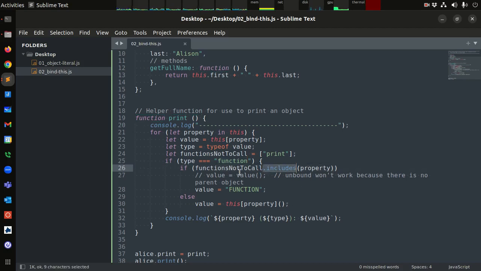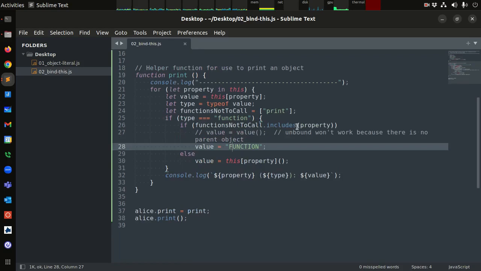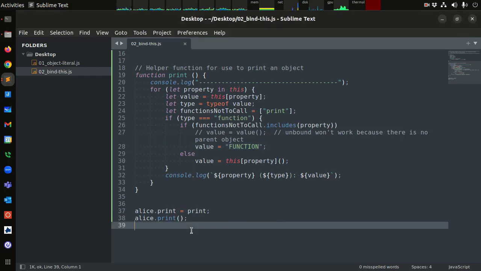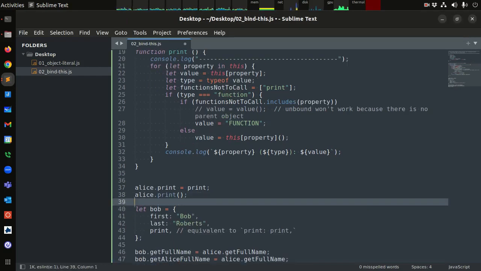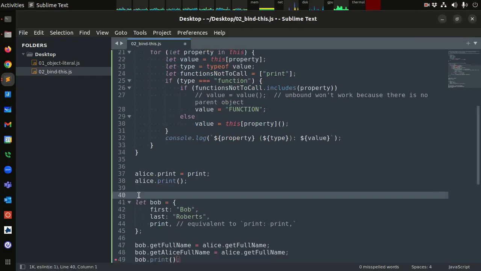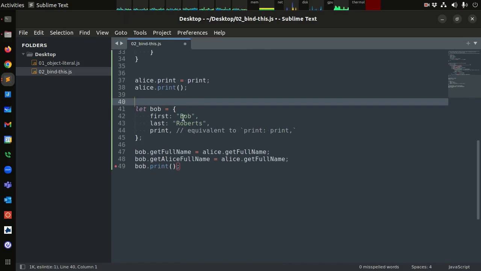That sort of thing. Okay, so this is very important for you to be able to do on your own. All right, so now let's move to another example. Let's put this Bob object in here. Okay, so we have Alice and we have a Bob object, and Bob is Bob Roberts.